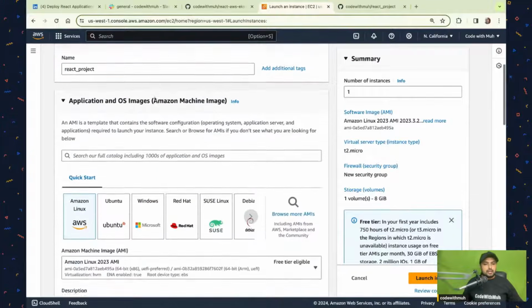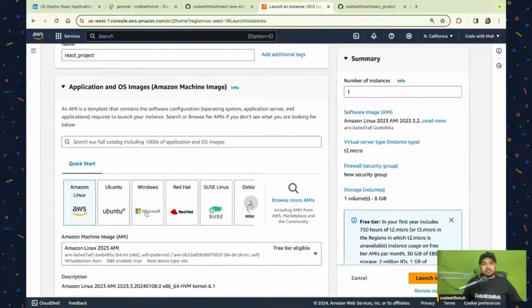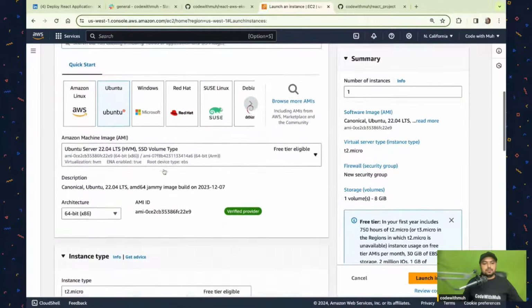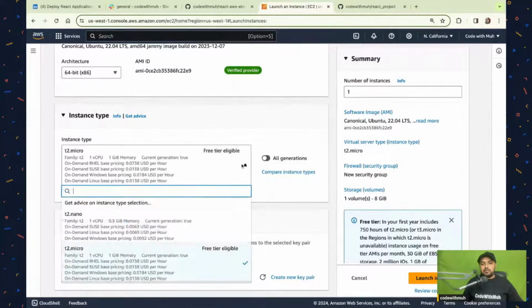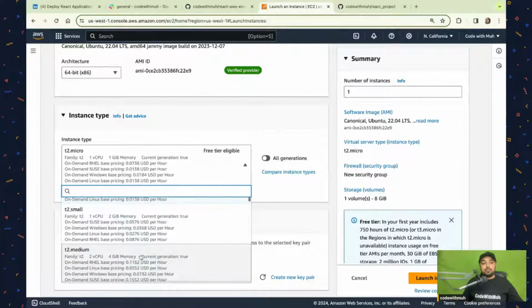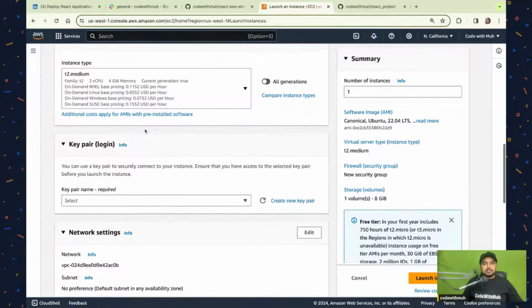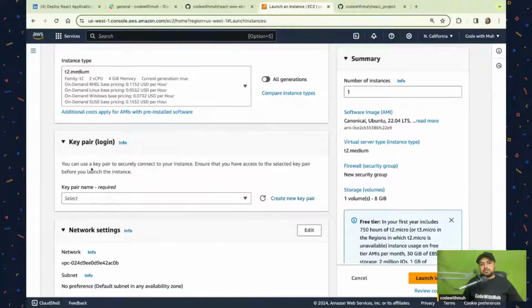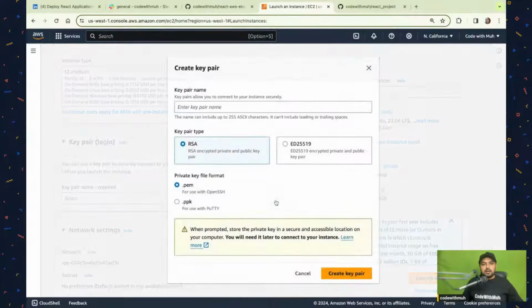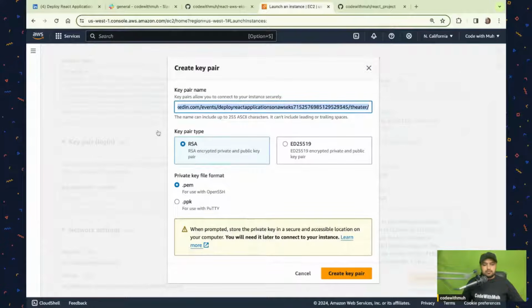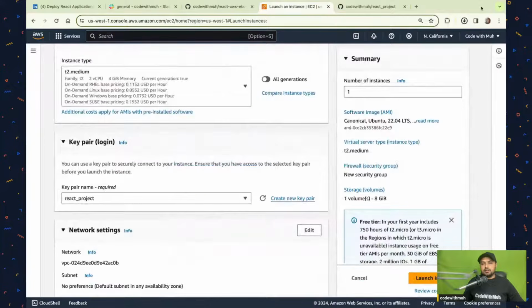Then we have to choose the OS. We will be using Ubuntu. Then we have to choose the instance type. We will be using T2 medium size. Here we need to create a key pair. I will give the key pair the same name, React project. It will download a pem file. The pem file is downloaded in my downloads folder, so we will use it soon.